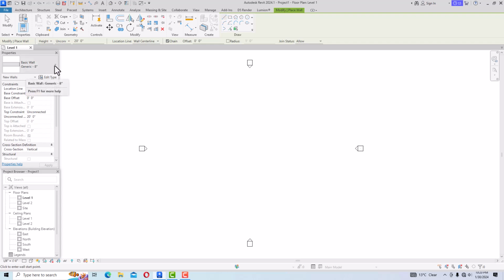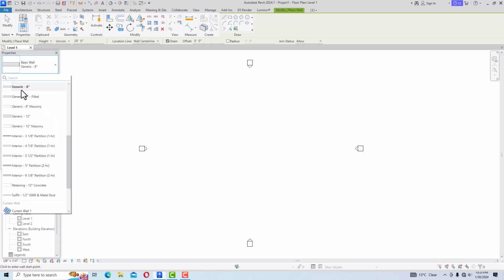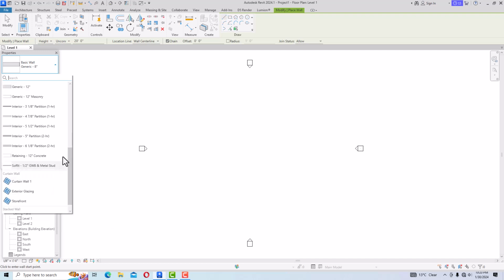So if you select this arrow here, you can look, there is a generic 8-inch wall. You can select this generic 8-inch also, generic 8-inch masonry, and there are other types of wall for interiors also. You can see there is a partition wall, and the thickness is also different. And you can also see here there is a retaining wall. You can see there is a masonry wall, and you can see this is a 12 inches retaining wall, concrete wall, and so on. And when you come down here, you can see this is a curtain wall.